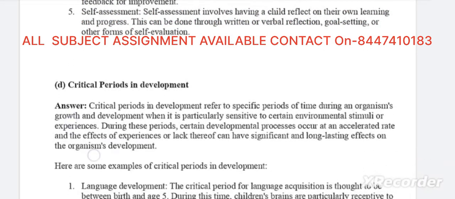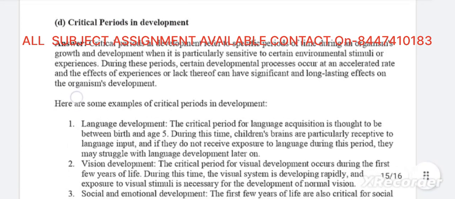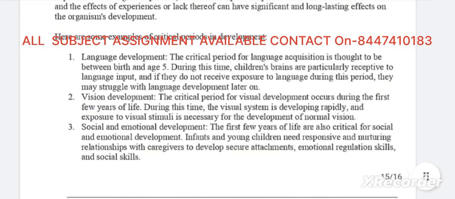Critical periods in development. Critical periods in development refer to specific periods of time during an organism's growth and development. When it is particularly sensitive to certain environmental stimuli or experiences during these periods, certain developmental processes occur at an accelerated rate, and the effects of experiences or lack thereof can have significant and long-lasting effects on the organism's development. Here are some examples of critical periods in development.